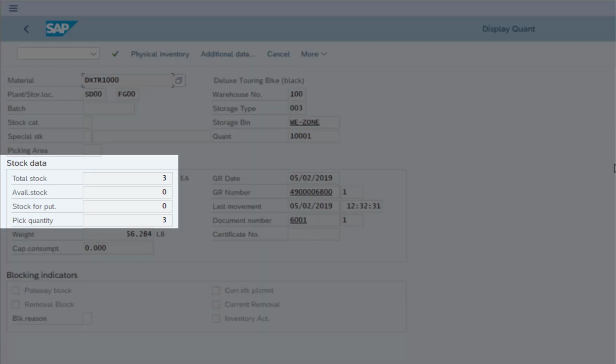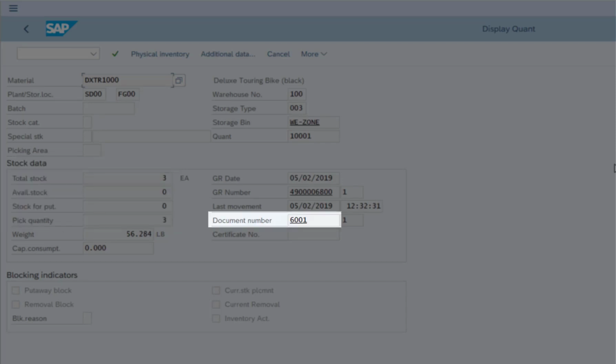I have a total stock of 3, but you can see they've already been set up for picking. 3 are ready to be picked. And the document number that was created for that picking is 6001 in my case. If you go and look at Warehouse 100, storage type 3, and find your deluxe touring bikes in black in your WE Zone bin, you'll find a document number that indicates the TO, the transfer order, that was created already that started moving them from the WE Zone to someplace else. Well, where the heck are they going?